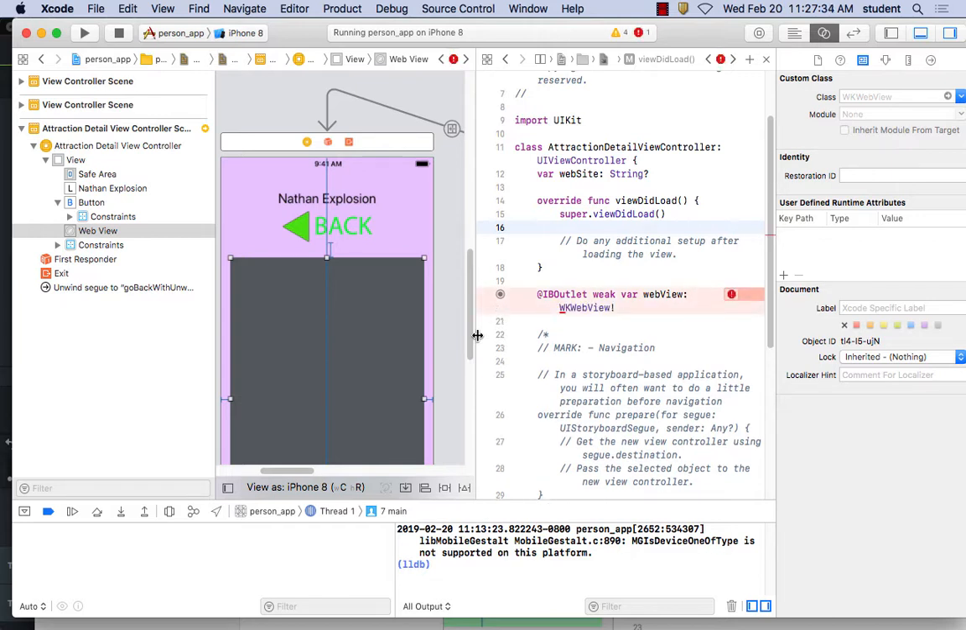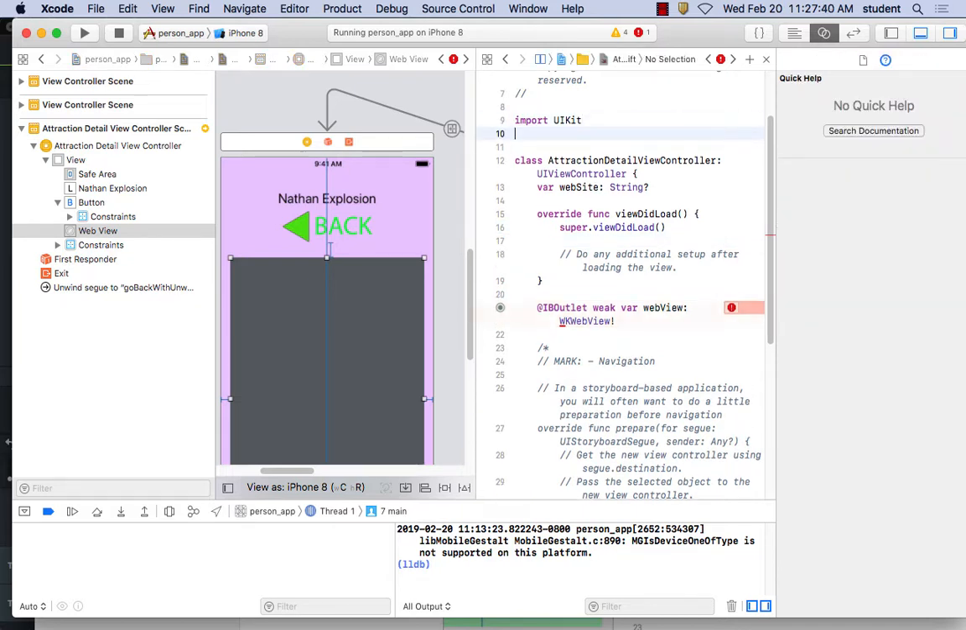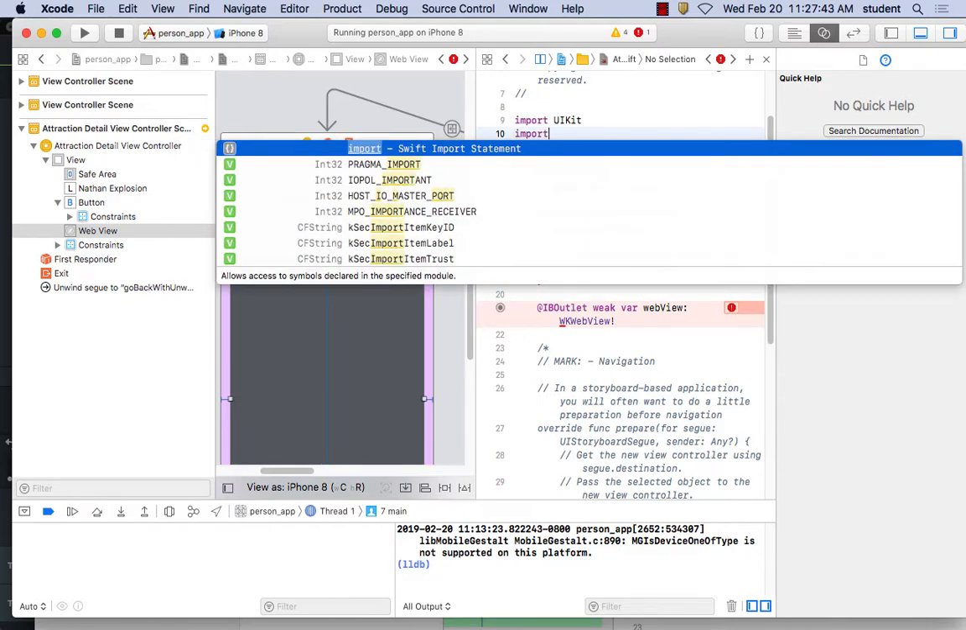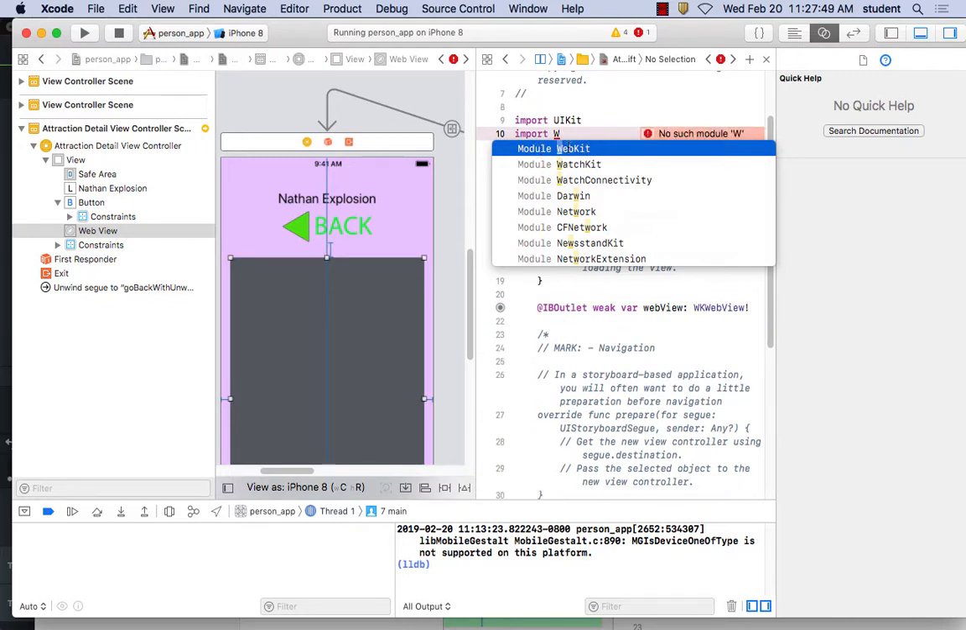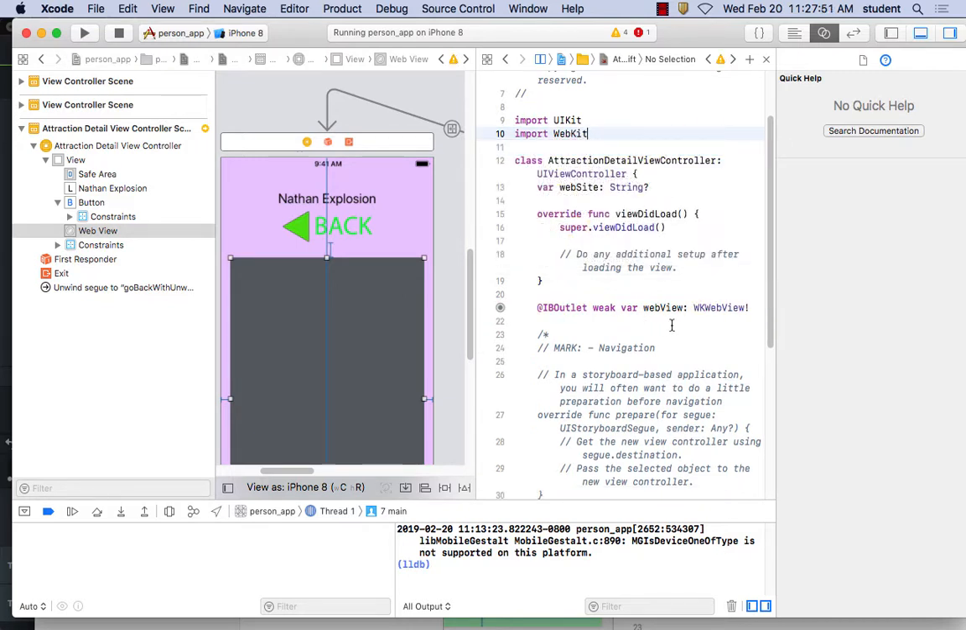Uh-oh. Maybe it was supposed to be up here. Import WebKit. You have to import it. Up here? Yeah. Import WebKit. Okay. Oh, double click. No, there we go. Okay, so we have the web view outlet. Next would be to put the code in for the string. It's an if statement. It's on the next page.